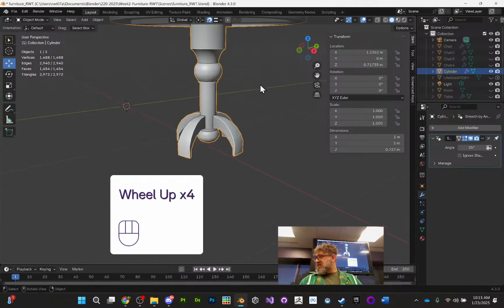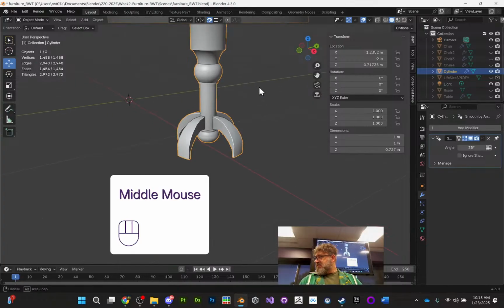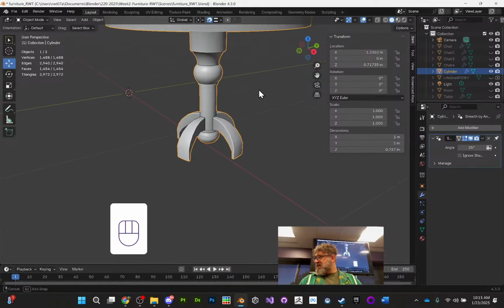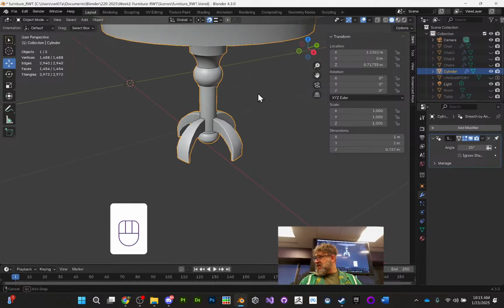Which edges? Oof. Okay, let me see what you got.